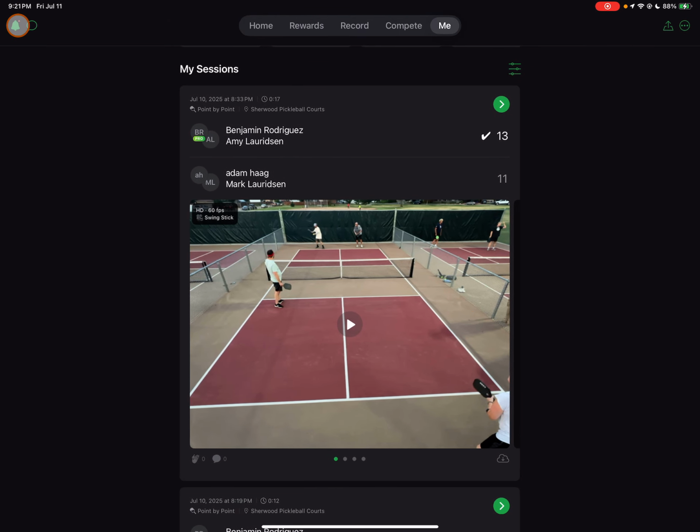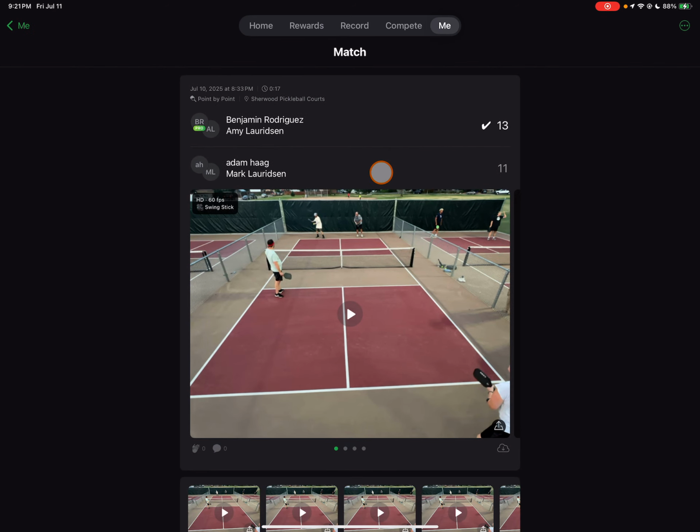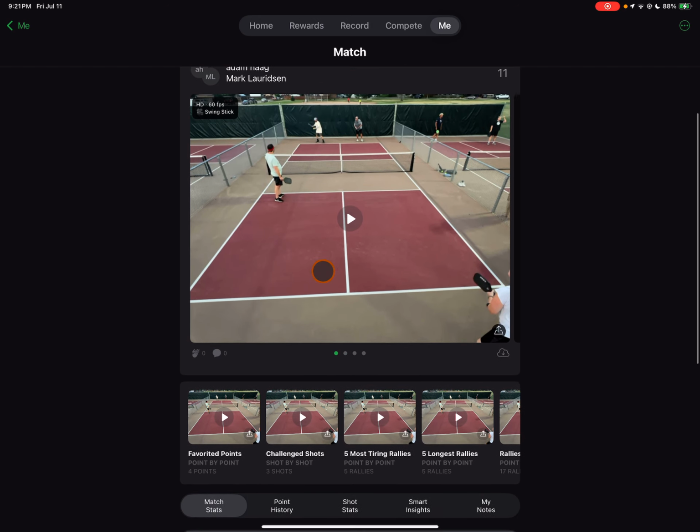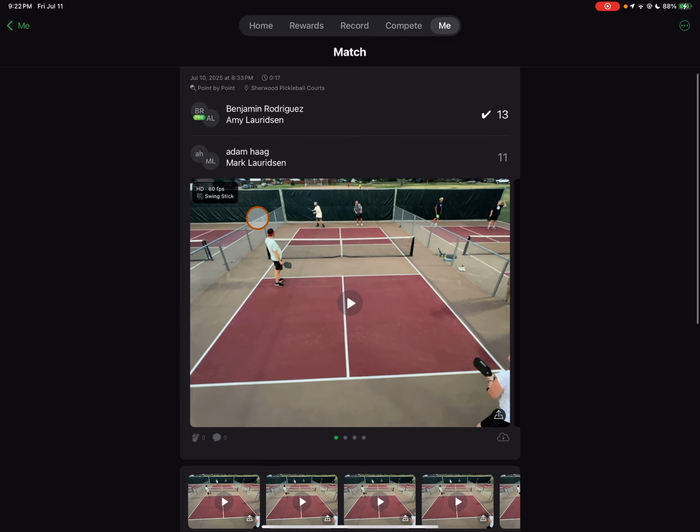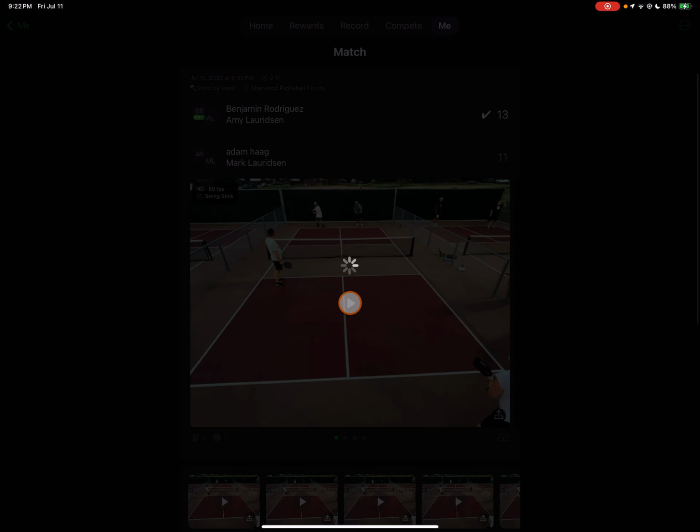But there are some other amazing features. Like I said, I've been using this for a couple of weeks now, and I'm falling in love with this app. It is really great. From the Me tab, you can click on the little arrow here, or just click on the video, and it takes you into the match. You can go back to the main Me page, or you can just click on Me up here. So there are some stats and things. Really, I want to focus on what is the gold in this app, which is when you play.